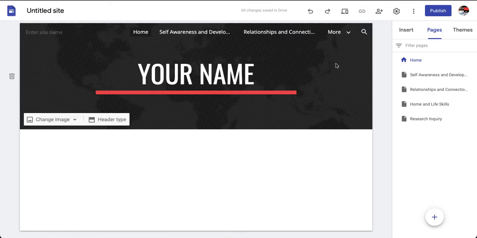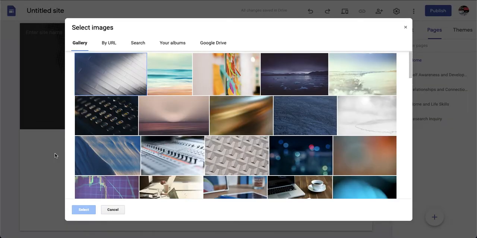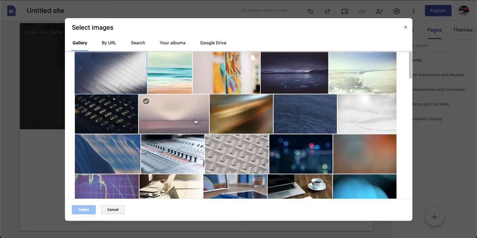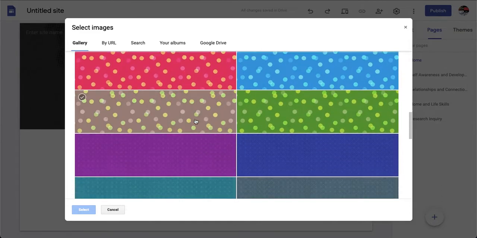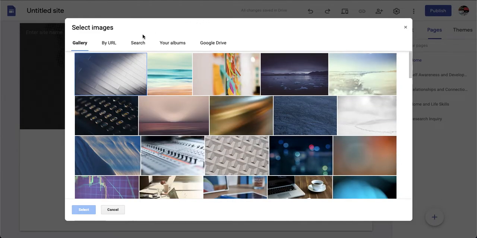If you want to change this top background, that's called a header. There's a really simple way to do it. When you get into this section, you'll see change image. You can click that down. You're going to click select image. And then you can either choose one of these pre-selected backgrounds if you wish, or you can go to search.